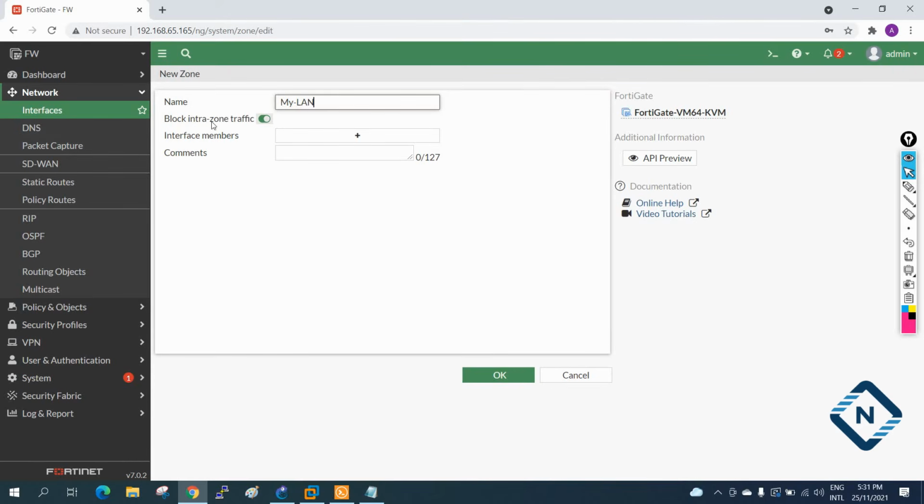Block intra-zone traffic means that when you do inter-VLAN, the internal VLANs are going to communicate. If you don't want to make them communicate, then we need to check this one. If you want to block, then we will do that. So we will block that one, which means internal communication will not work. We will see this one, no issue.